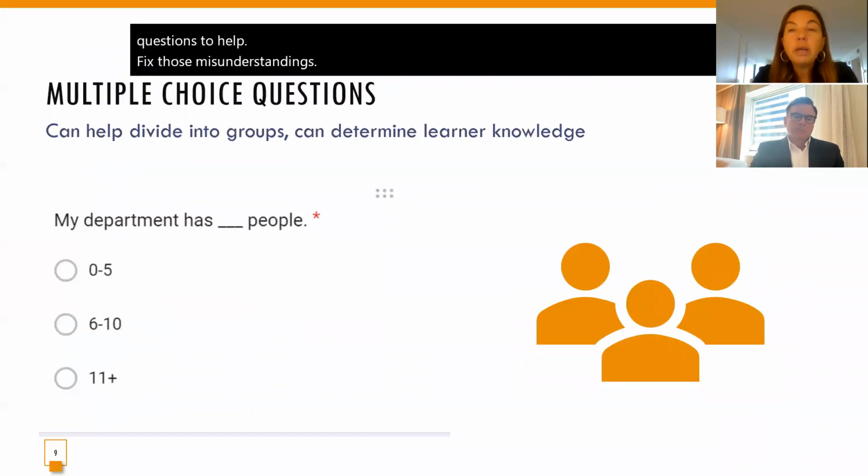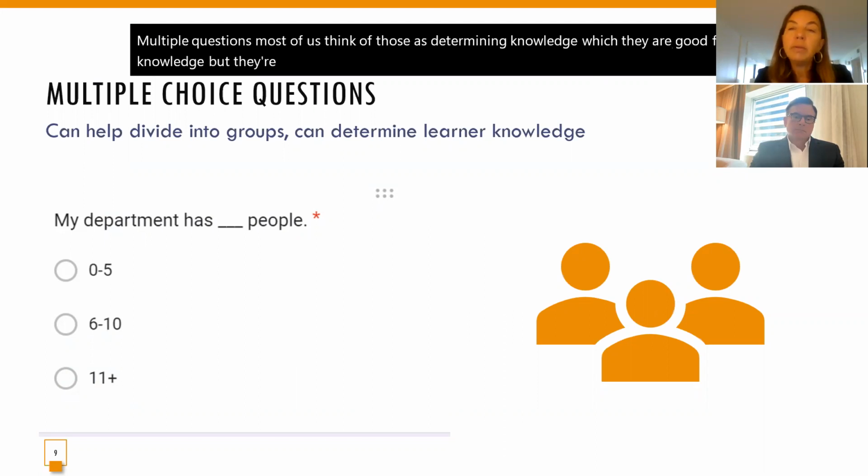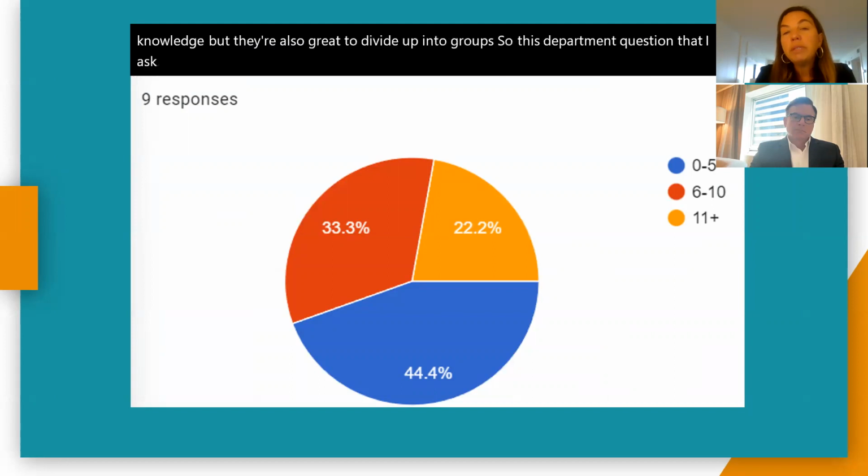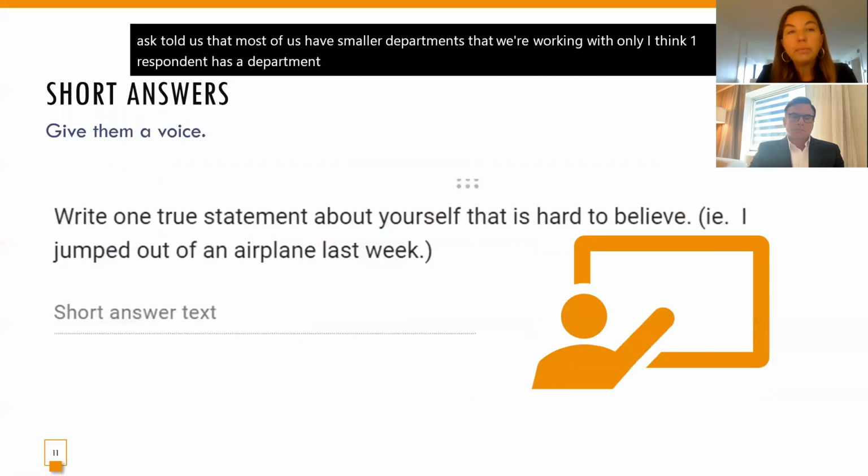Multiple choice questions, most of us think of those as determining knowledge, which they are good for, but they're also great to divide up into groups. So this department question that I asked told us that most of us have smaller departments that we're working with. Only I think 1 respondent has a department over 11 people.